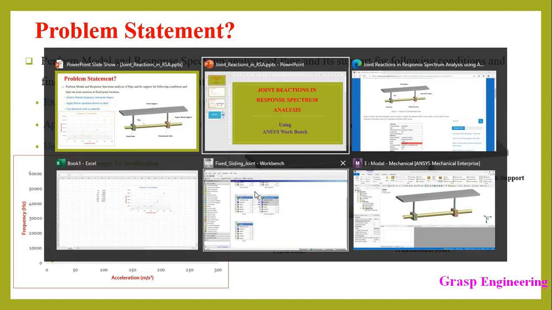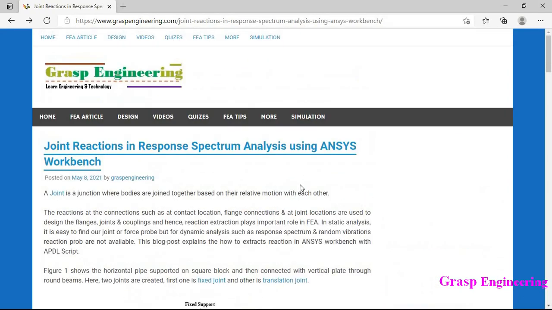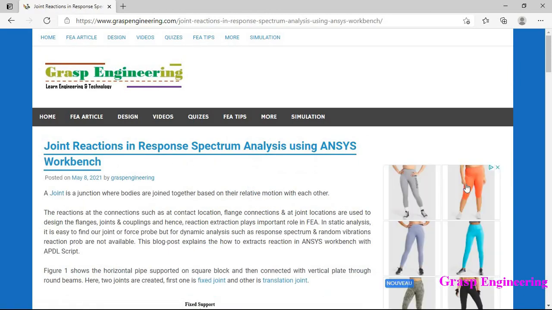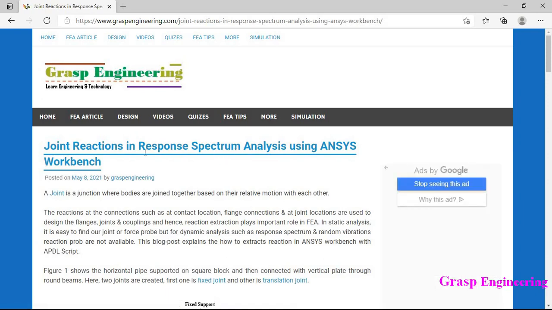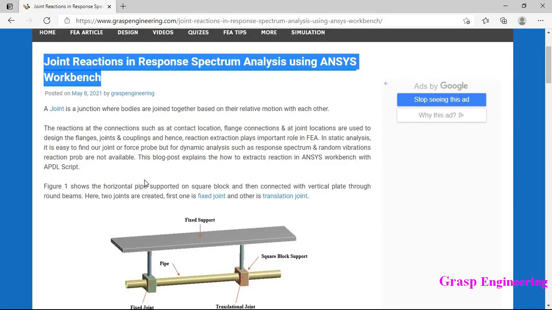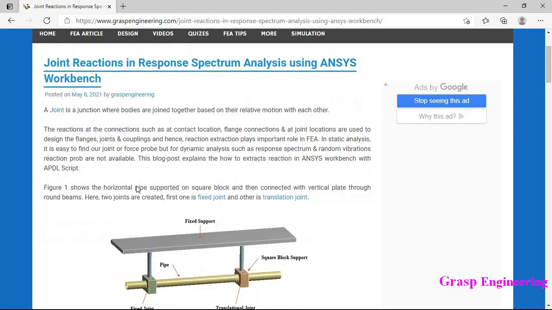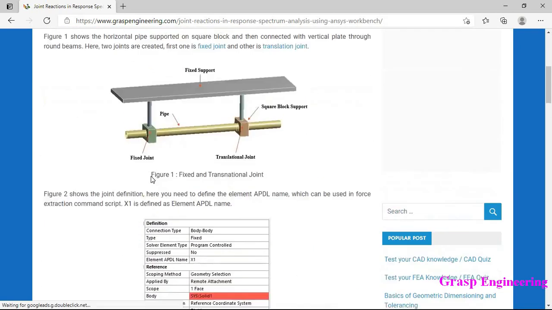So if you go to our blog, www.graphsengineering.com, you will find under the ANSYS tips that there are different ANSYS tips. Out of these, just select the first one. If you see here, this is joint reactions in response spectrum analysis using ANSYS Workbench. We already discussed joints and the different types of joints, so let's discuss the relevant topic.